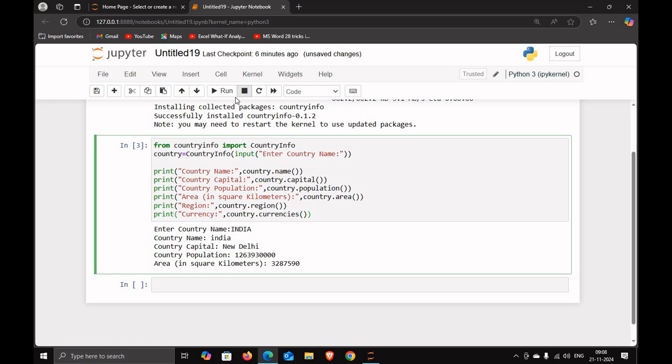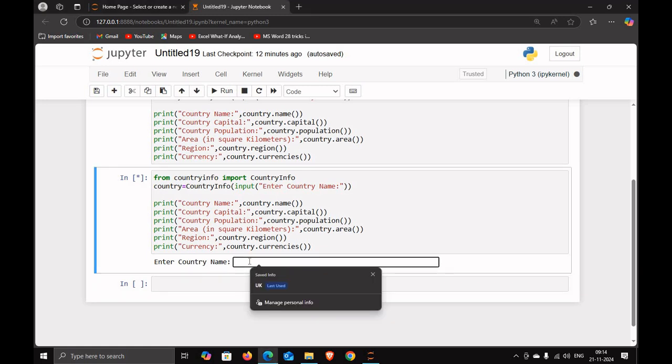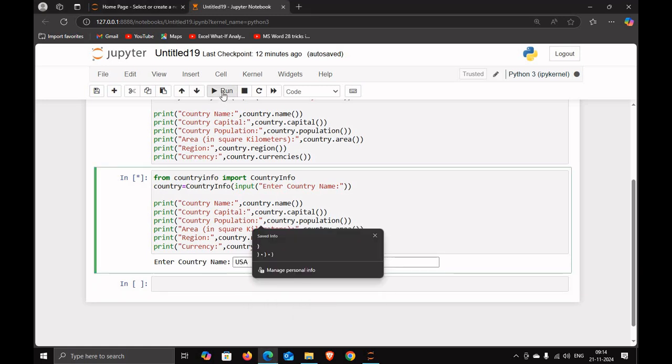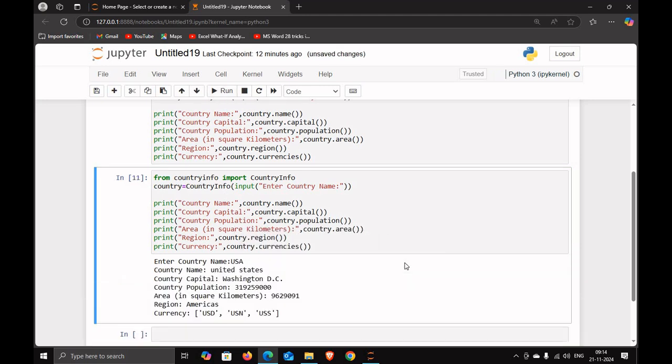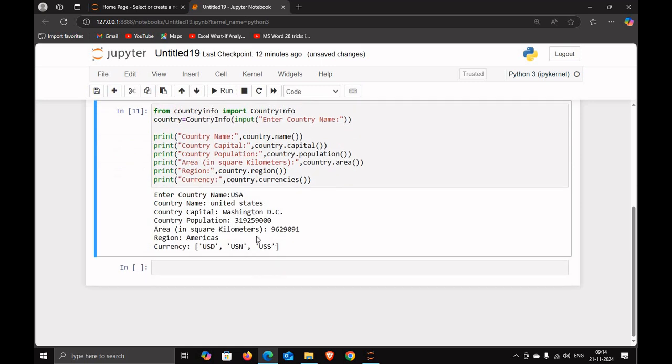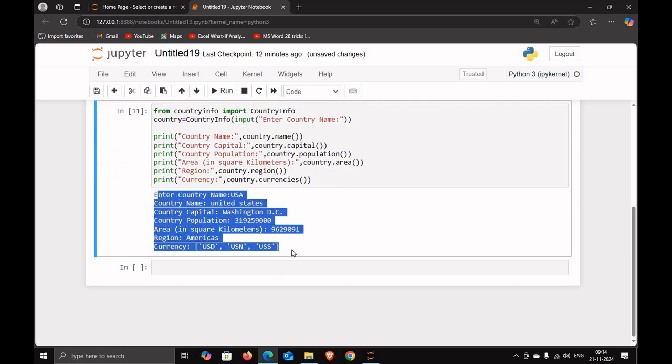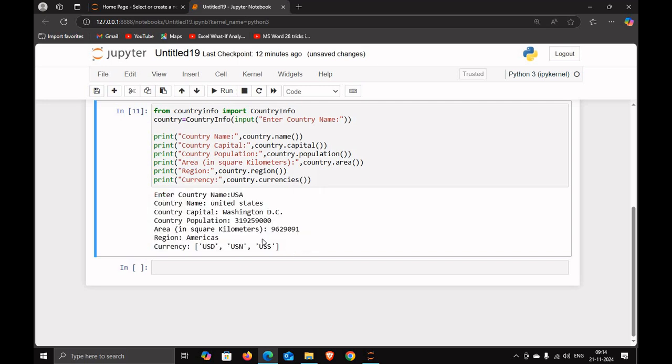So let's run. Country name USA, and press enter, and you can see the country information. You can see the region and currencies. That's all. So this way you can find the information of any country with the help of Python.